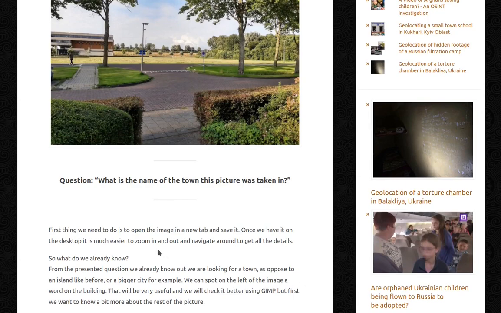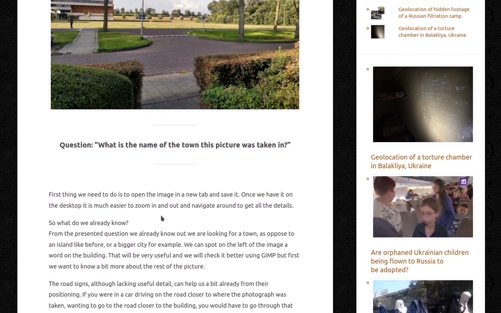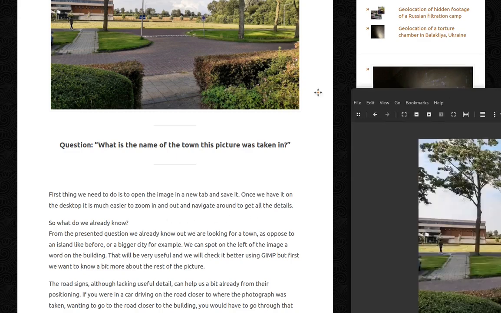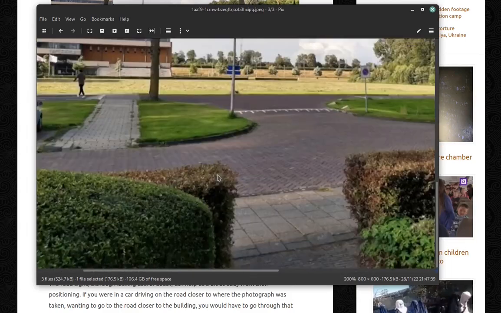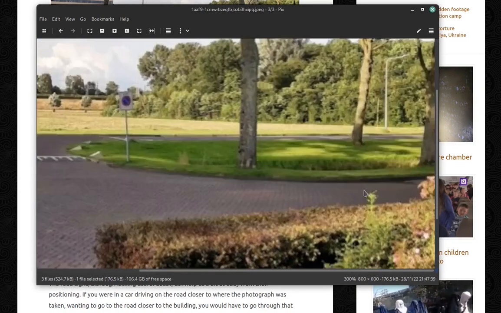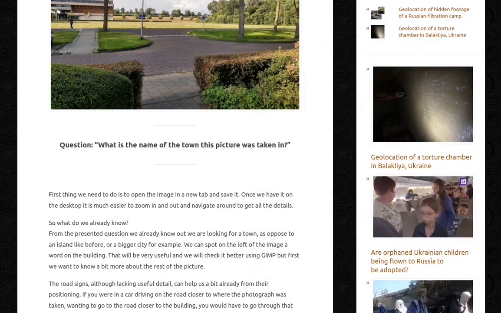So, first thing you need to do, open the image in a new tab, save it. Once you have it on desktop, it's much easier to zoom in and out and navigate around to get all the details. And look at that, that's mine. Zoom in, zoom out, and look at that, just so exciting.